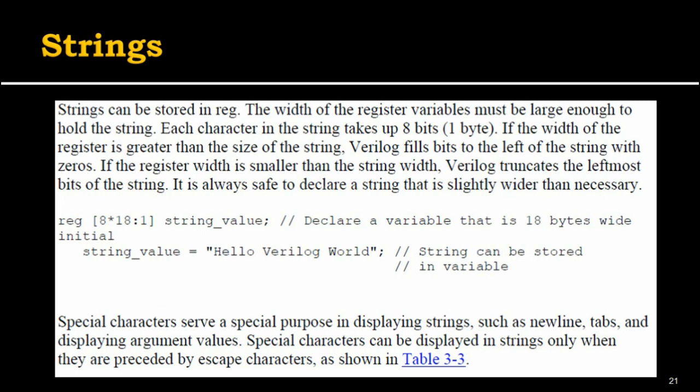If the width of the register is greater than the size of the string, Verilog fills the bits to the left of the string with zeros. If the register width is smaller than the string width, Verilog truncates the leftmost bits of the string. It is always safe to declare a string register that is slightly wider than necessary.